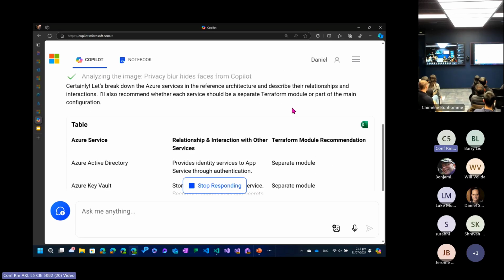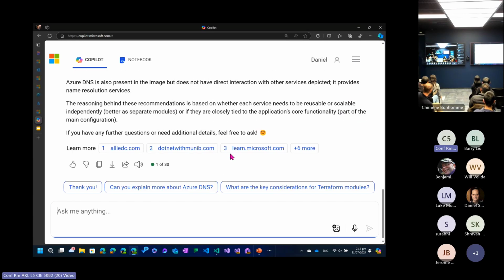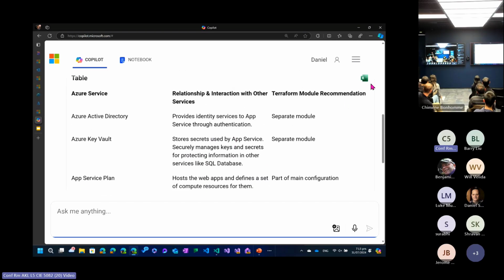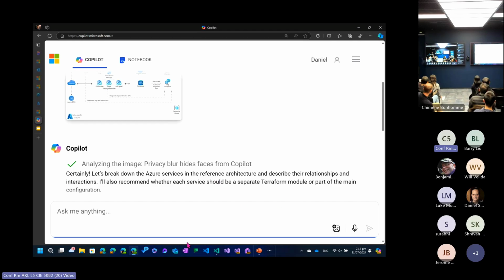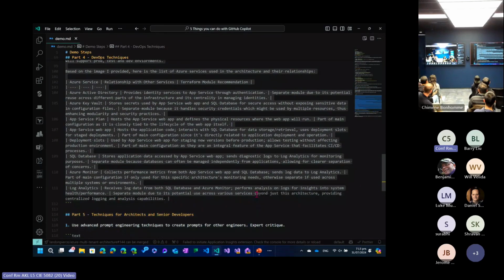I asked it to give me a recommendation. Should I put the Terraform in one module or a separate module? What would be a better design pattern? So I've asked for more than just the description and the relationships. Now I could go and copy this. I actually have previously done this, so I've now got a following prompt. And this one I'm going to put into GitHub Copilot.